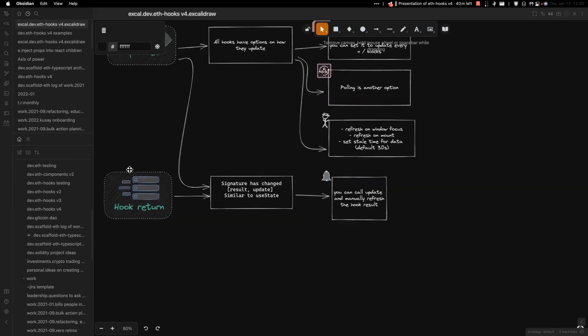This also ties into the third one, which is about the hook return. Right now, the signature of the hook is different. Before, with on block, you just got the block number, or with balance, you got the balance number. Now it's kind of like useState. You get an array, a tuple of result and updater. So you can manually tell the hook to update, or you can just get the result. You can manually update in any part of your app.